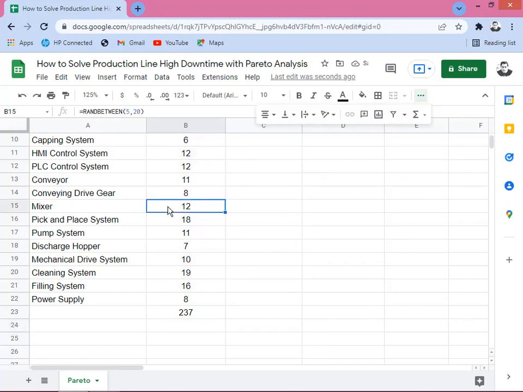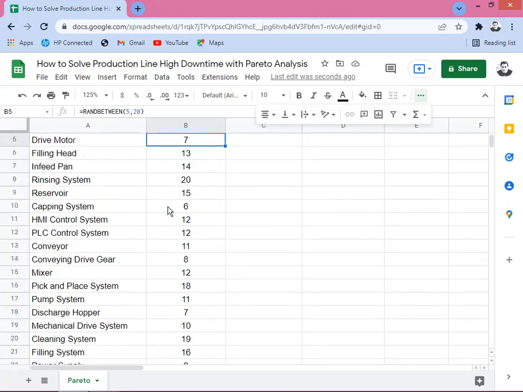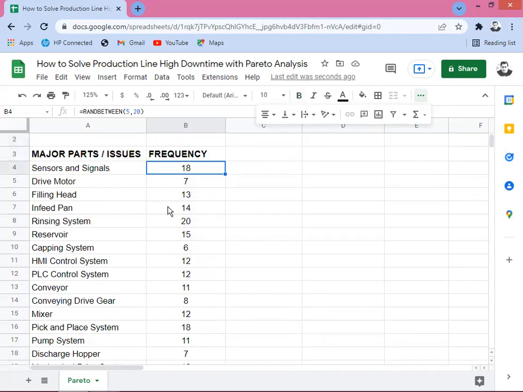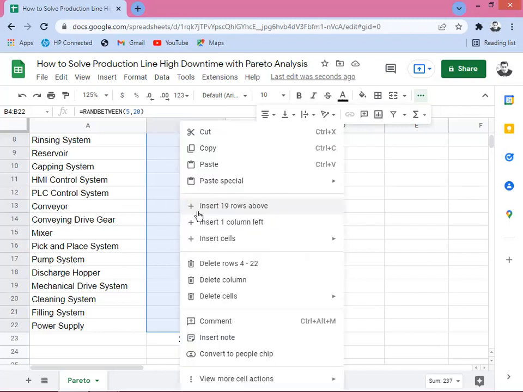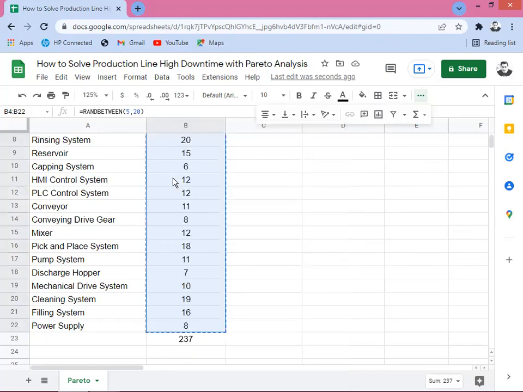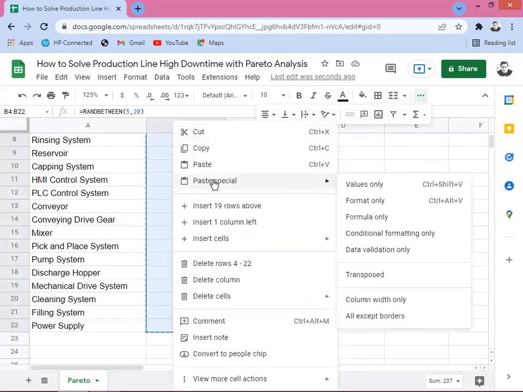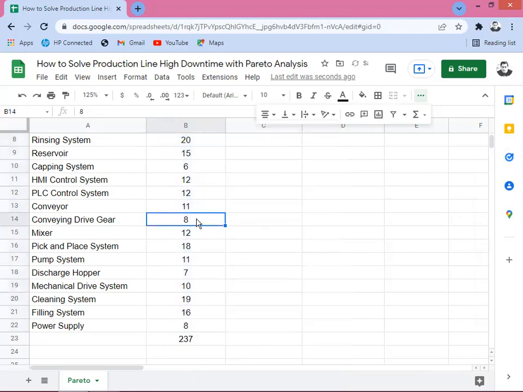So in order to address it so that the numbers will be fixed, it's easy. Just right click on the range and then copy, right click again, and then click Paste Special, then click Values only. So it should be values only and no more formula.